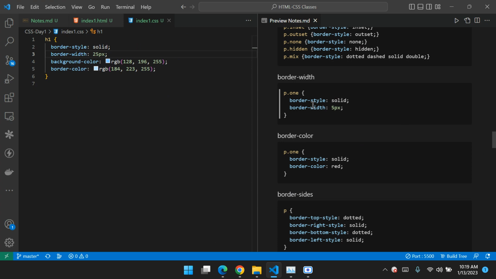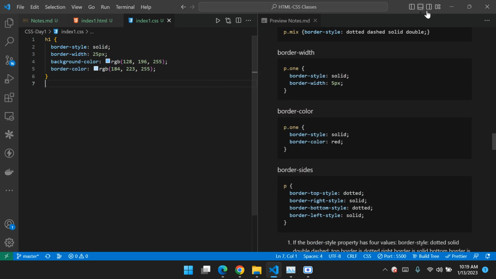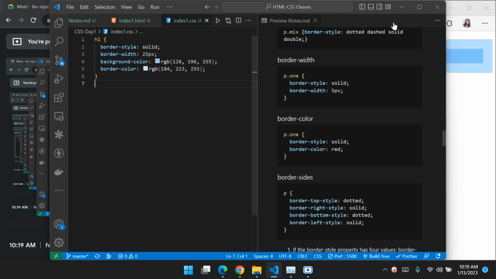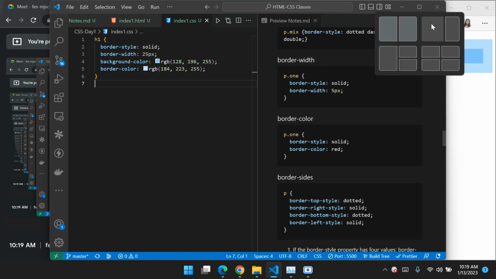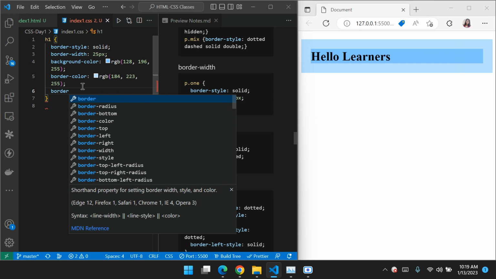For this border, we have different things. This border width we have seen, border style we have seen, border color. This is as the name says. Another thing, there's one interesting thing I wanted to tell you. I want you to volunteer and play around with such things. Now just see what I'm doing.